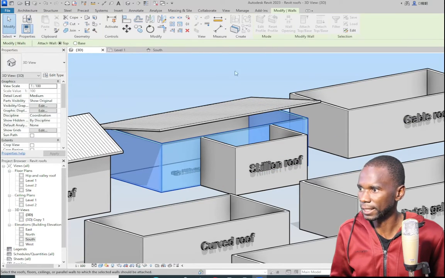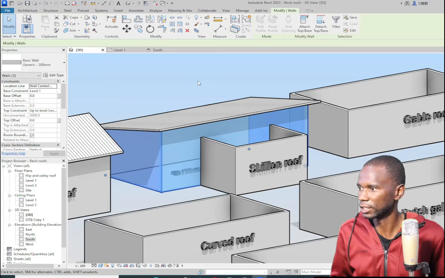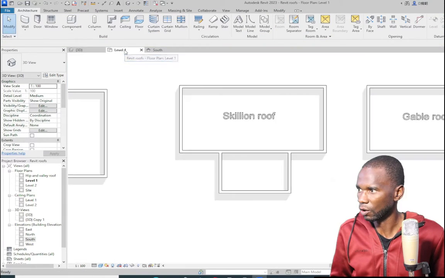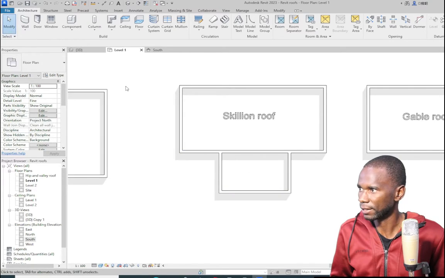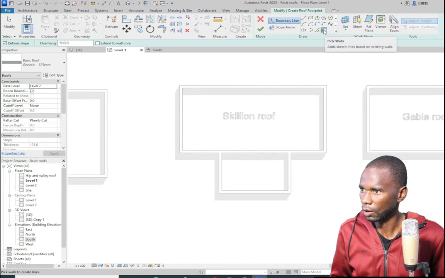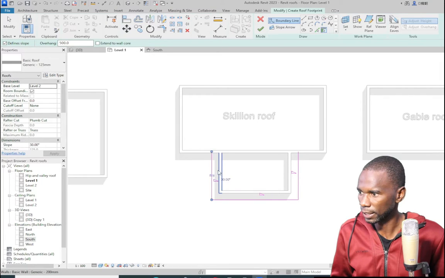then click on Attach Top/Base and click on that roof. You see that it's going to attach. All right, then I'll go back there and create the other roof. Go to roof there, roof by footprint, click on yes. I'll use pick walls, select that one, and that one.